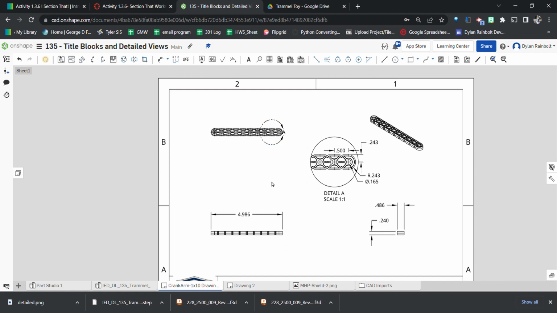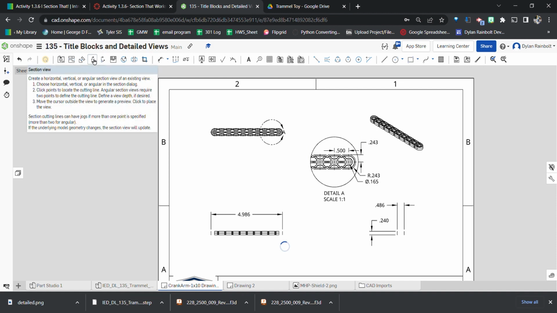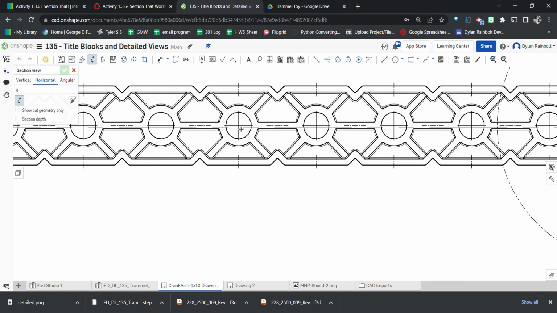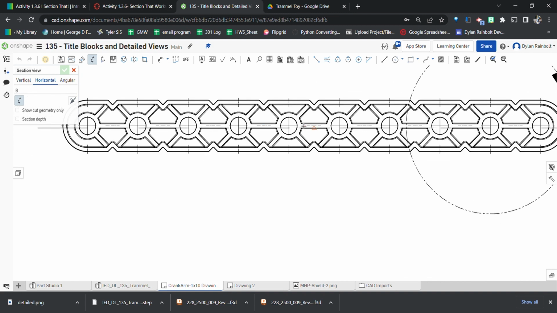While we're in here with the crank arm that we got from our last video for the detailed view, we're going to go up here to this section view. Now if I click on this, we can set up some different options: either a vertical section view or a horizontal section view. There's also an angular section view. I'm going to go with the horizontal cut line. I'm basically just going to come in here on the middle and find somewhere on the middle, just like right there.